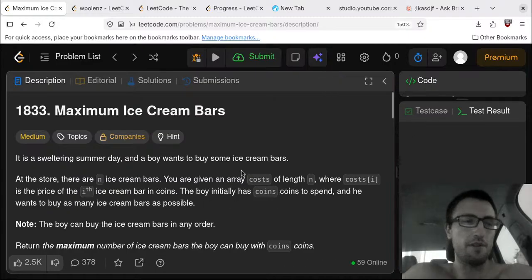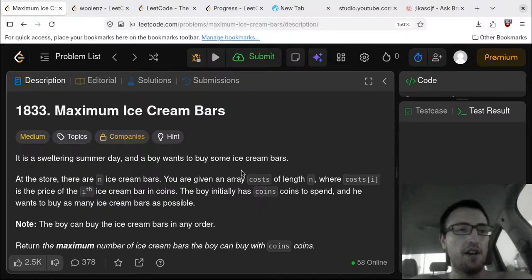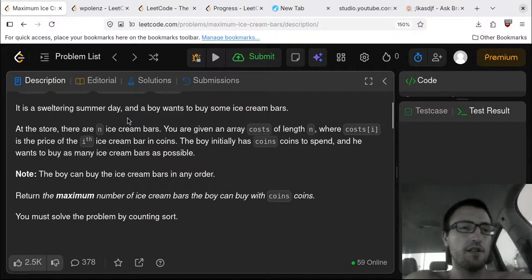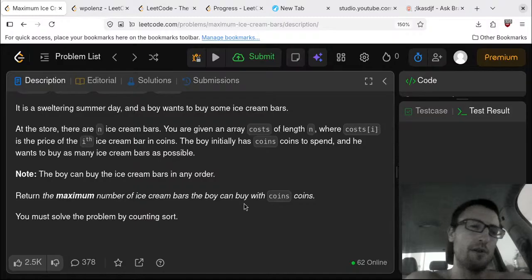Maximum ice cream bars. All right, here we go. It's a sweltering summer day, and a boy wants to buy some ice cream bars. At the store, there are N ice cream bars. You're given an array costs of length N, where costs[i] is the price of the ith ice cream bar in coins. The boy initially has coins to spend, and he wants to buy as many ice cream bars as possible. The boy can buy the ice cream bars in any order. Return the maximum number of ice cream bars the boy can buy with coins. You must solve the problem by counting sort. Oh. Okay.